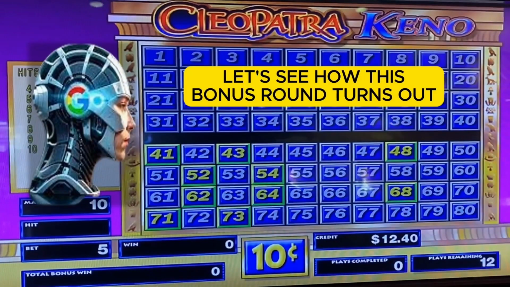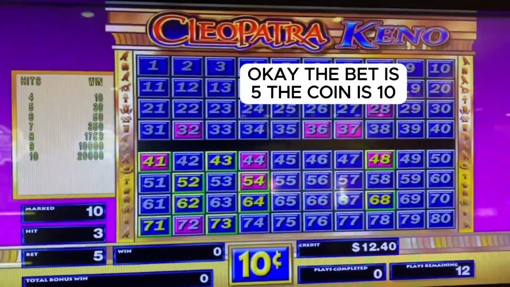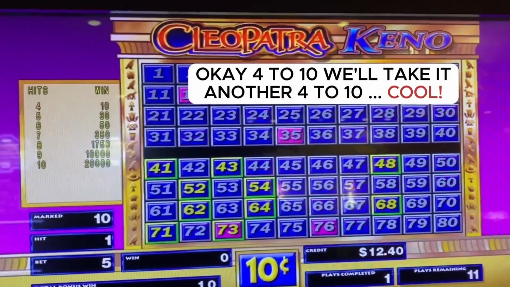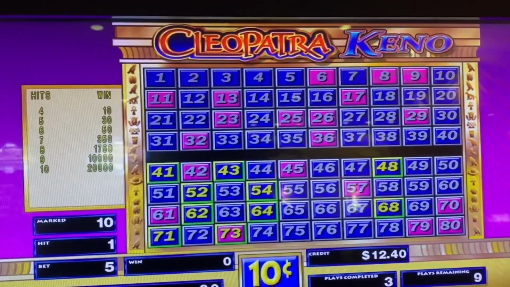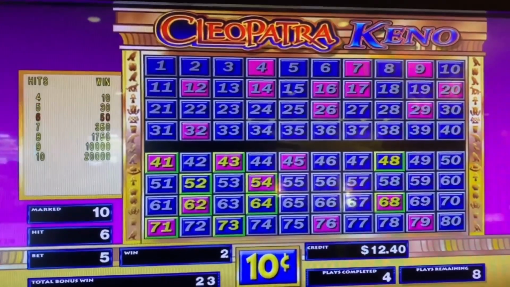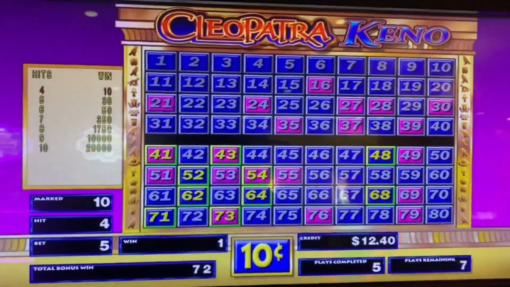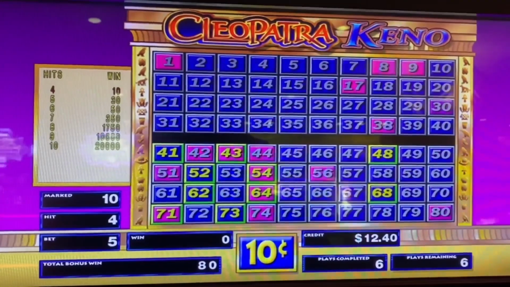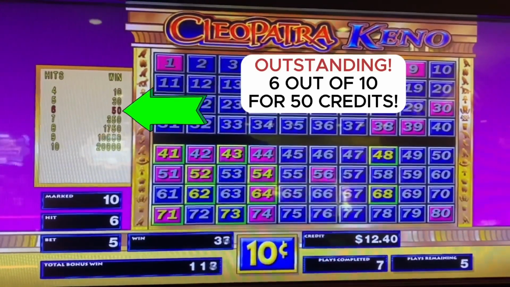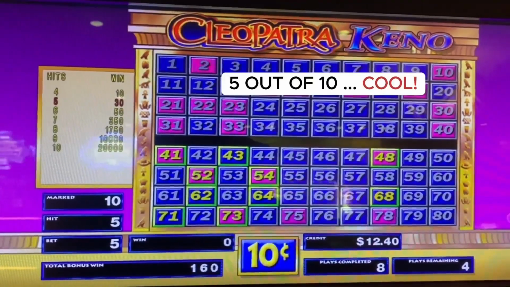Let's see how this bonus round turns out. Okay. The bet is 5, the coin is 10. Okay, 4 out of 10, we'll take it. Another 4 out of 10, cool. Cool. 6 out of 10 for 50 credits. Of course, 4 out of 10. Outstanding. 6 out of 10 for 50 credits. 5 out of 10, cool.